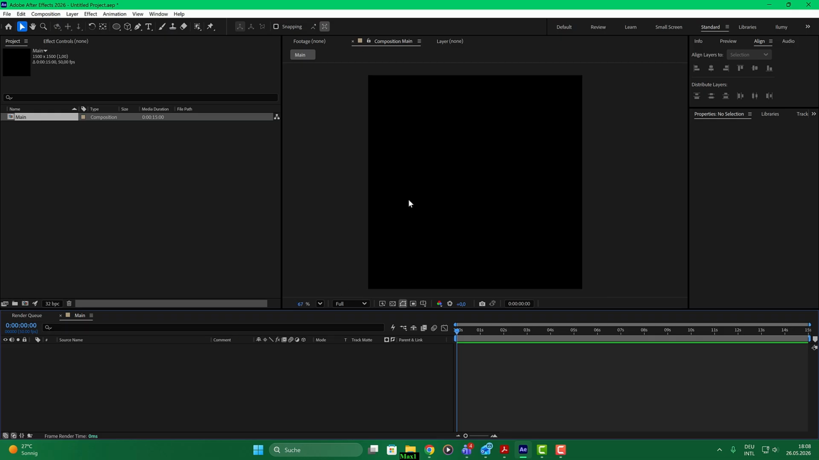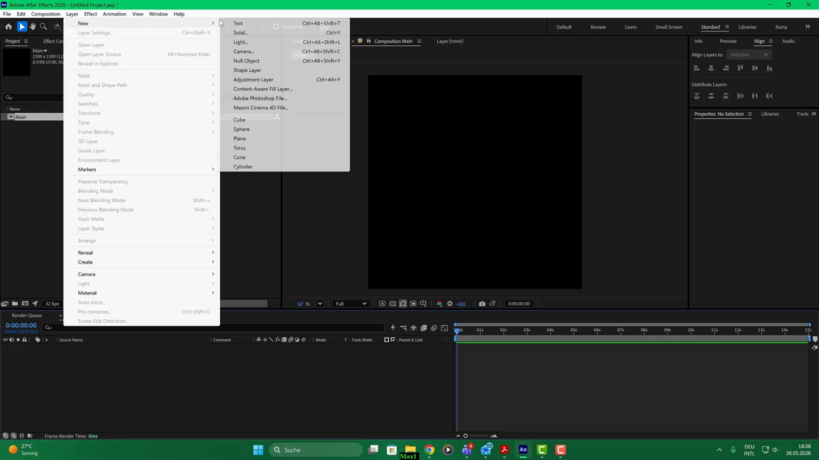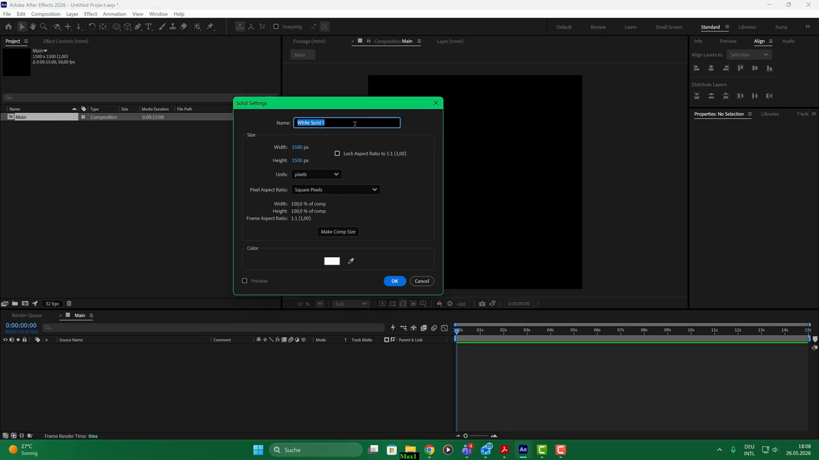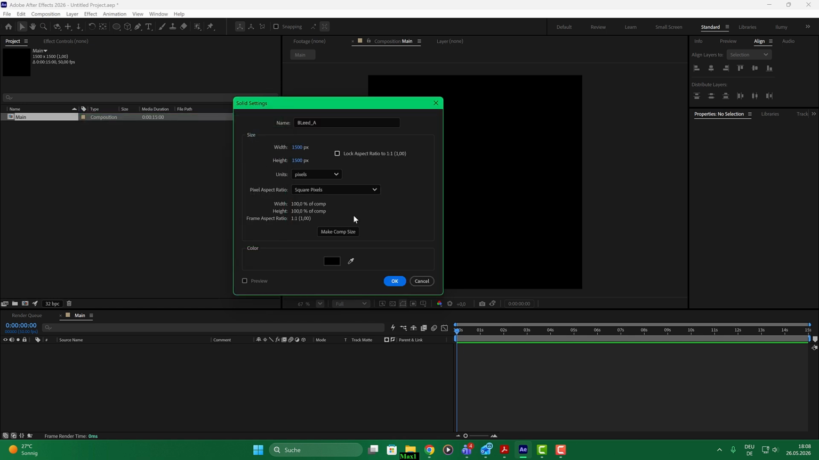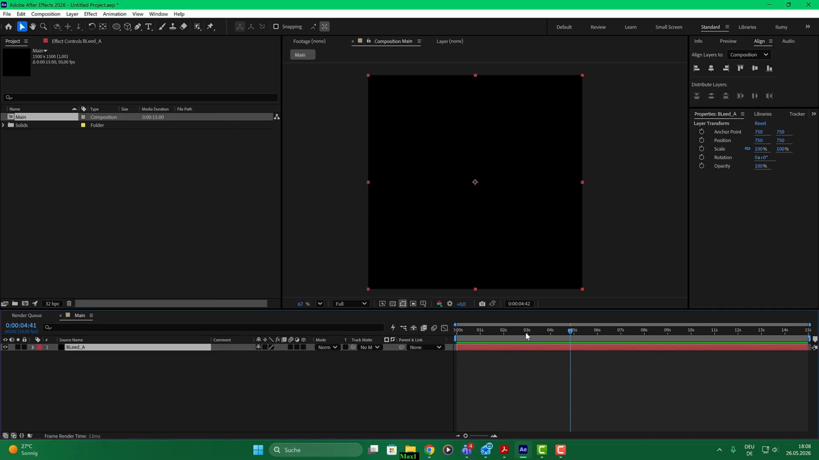Hit OK. So the first thing we need is a new layer. So go to layer, new solid. And let's call that bleed underscore A. Oh, I got the English. Let me go to my German. Underscore A. So, and color, of course, black, we need that. And OK. And the first thing we need is a mask.